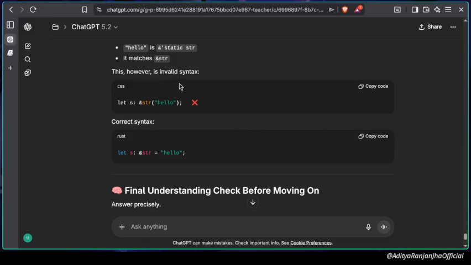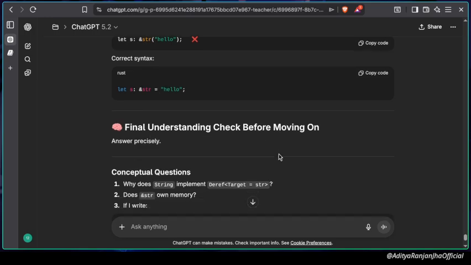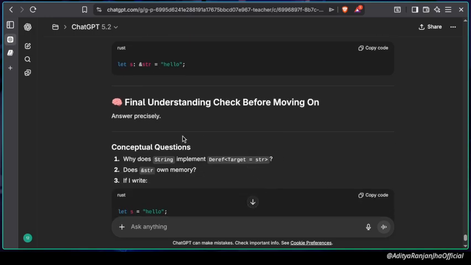This, however, is invalid syntax. Final understanding check before moving on. So, conceptual question: why does String implement Deref coercion with Target equal to str? Does str own the memory? String implements str so that it becomes flexible to operate on.